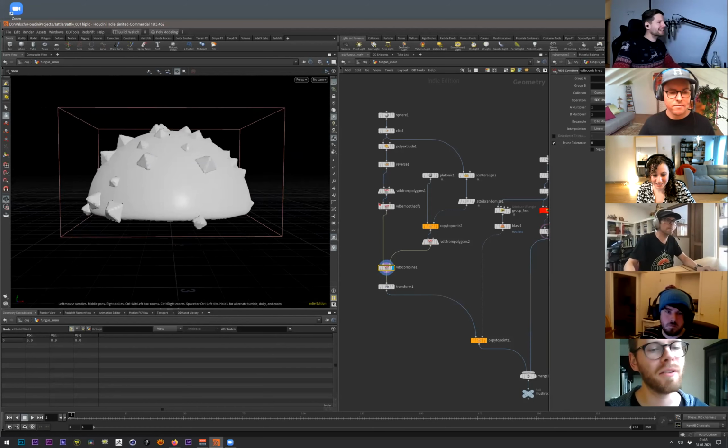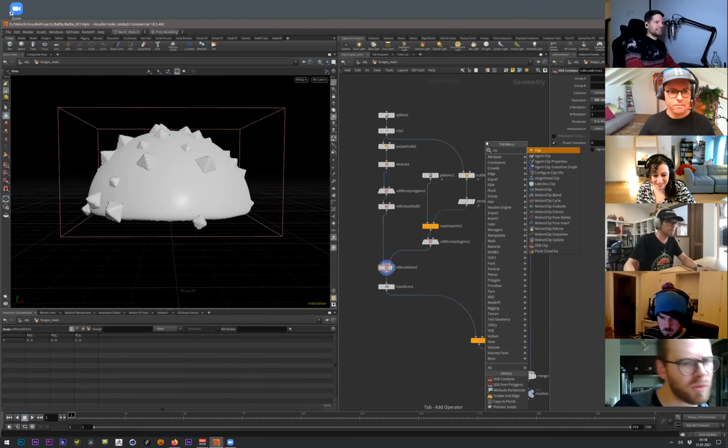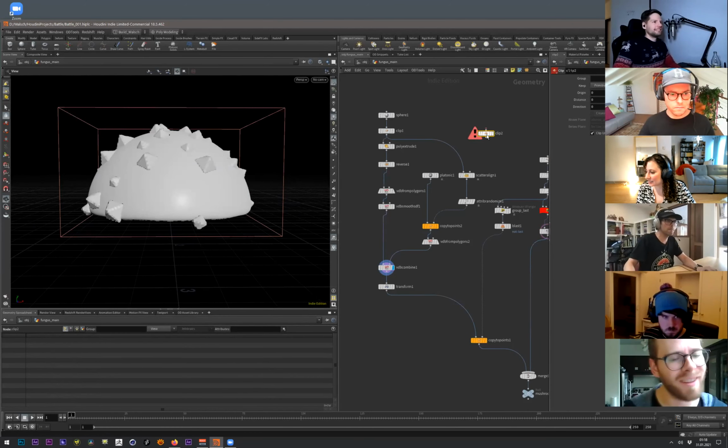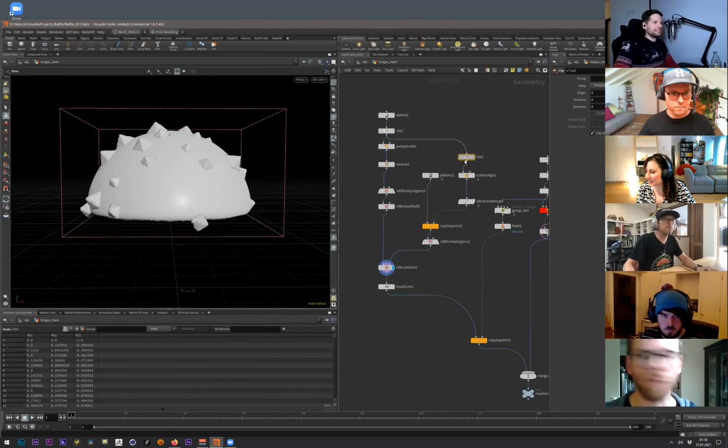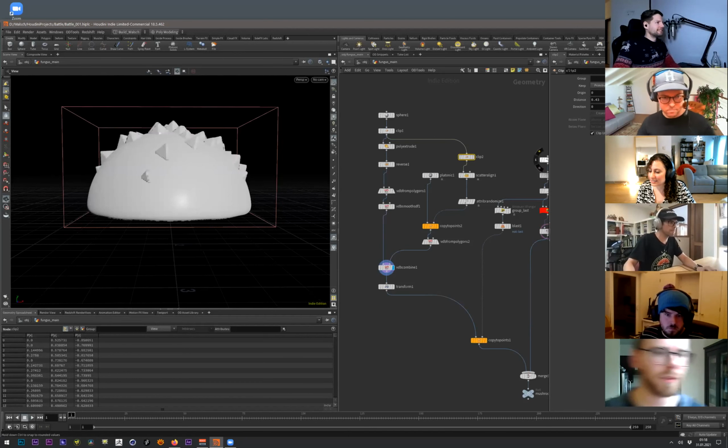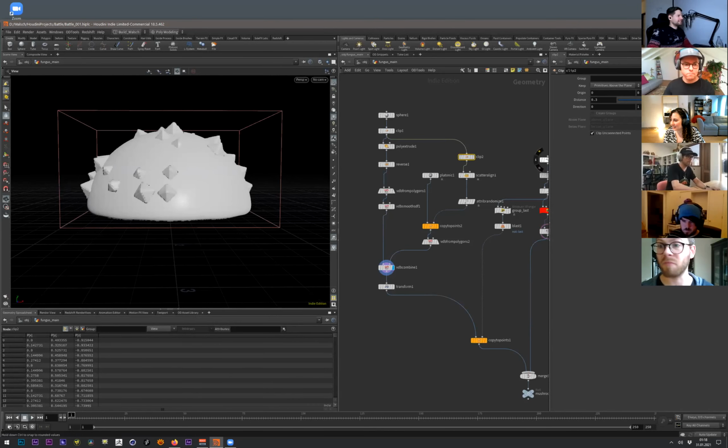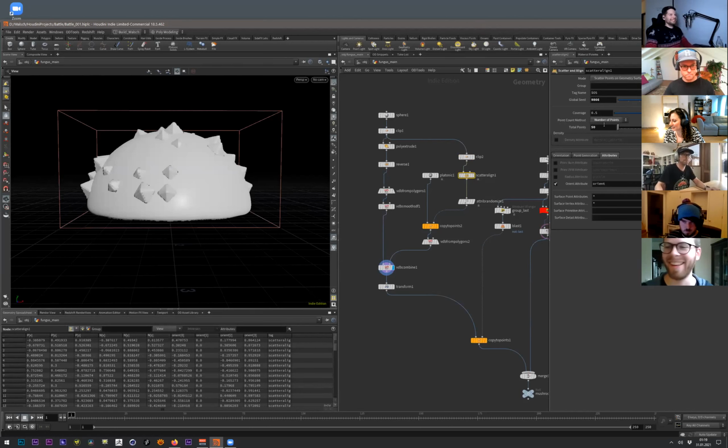So he's making some VDB. Looks like small pyramids somehow. Probably they're going to be blurred a bit to be a bit smooth. Looks like Bowser to me. So maybe he's making Mario. Oh yeah, it looks like a turtle shell almost.